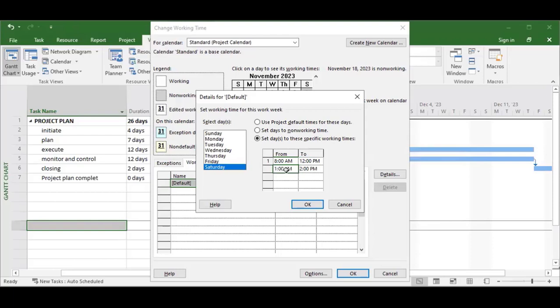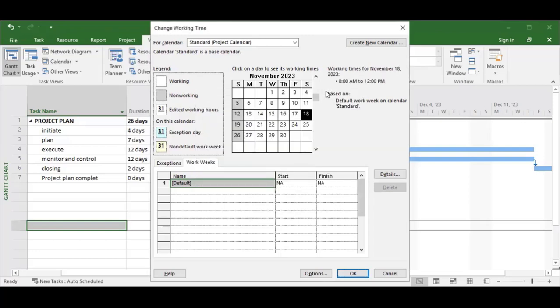1 o'clock PM, and we want to close by five. Make sure you type the time in this format. If not, it will not accept it. When you do that, you click OK. Immediately you click OK, you will see that every Saturday has now become a working day.